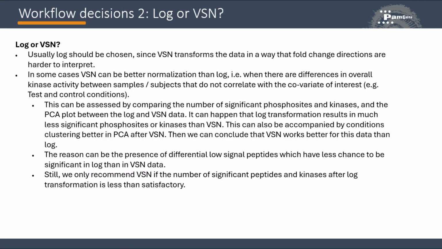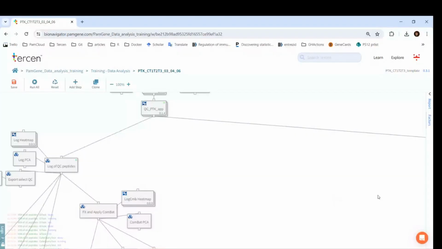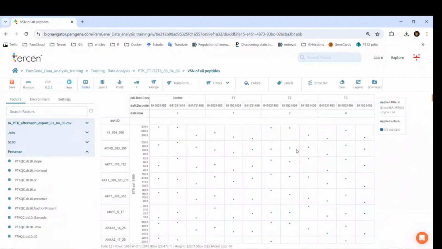Here is a text that explains how to choose between log and VSN. It explains when VSN can be a better choice. You can stop the video to read it. It is simple to run the VSN. We don't need to change anything. You can see that there are 195 rows in the dataset because VSN has to run on all peptides, excluding the positive control and the reference.